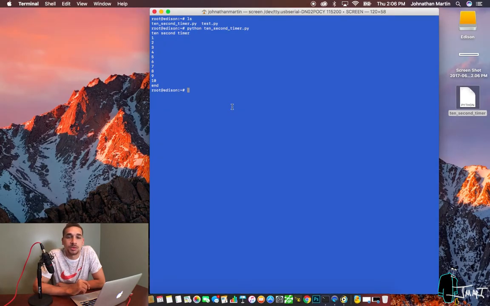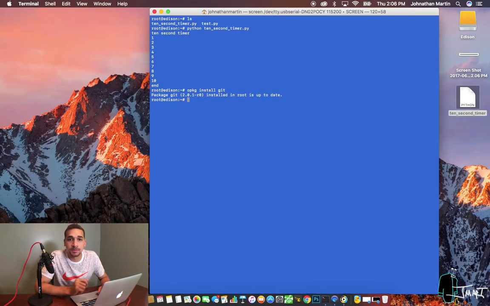So let's make sure we have the tools to accomplish this. In terminal, type opkg install git. Okay, it appears that my Git package is up to date, so I'm going to clone a library from GitHub for this 9 Degrees of Freedom SparkFun board.